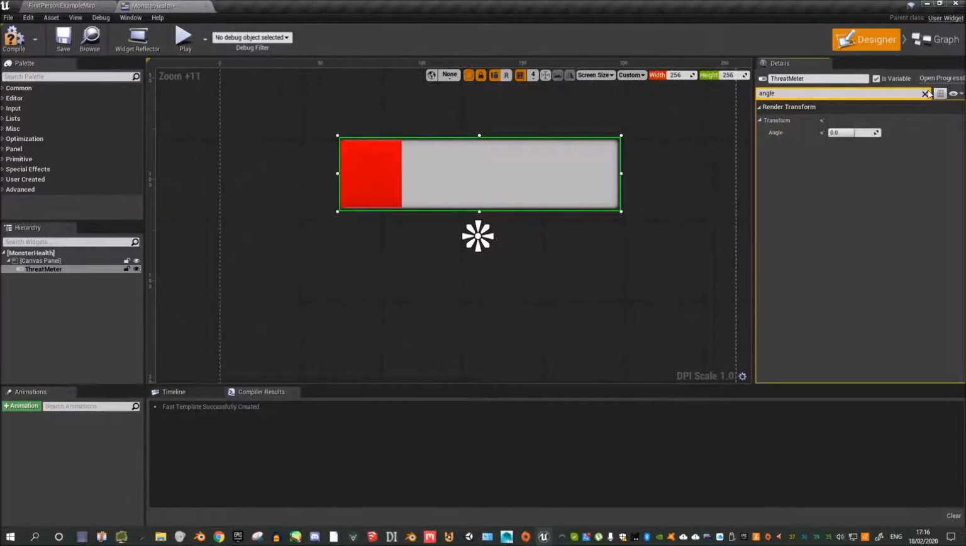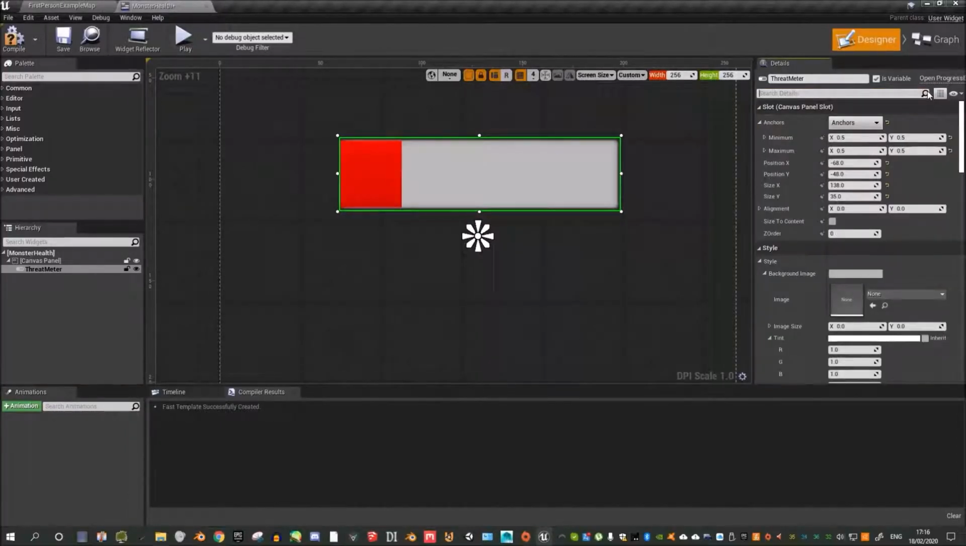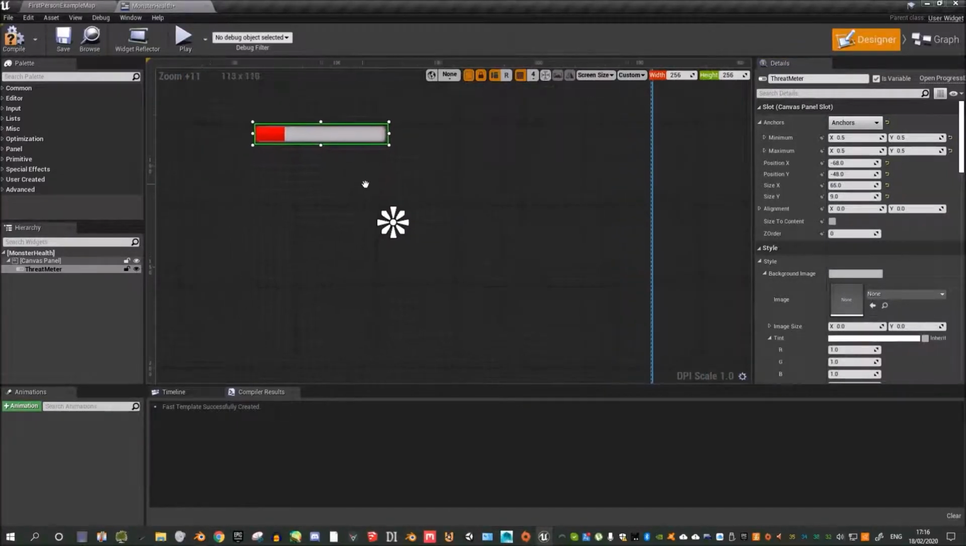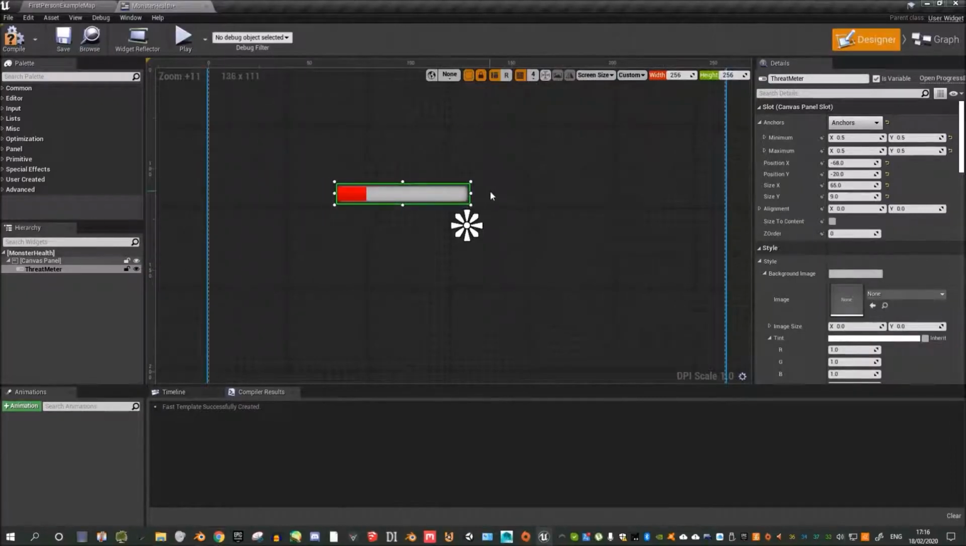Okay, so let's see. 65 and 9. Something smaller like that. So using arrow keys again, I'm going to just reposition this. I'm going to call this health bar. Okay, so I'm going to rename this to health bar.